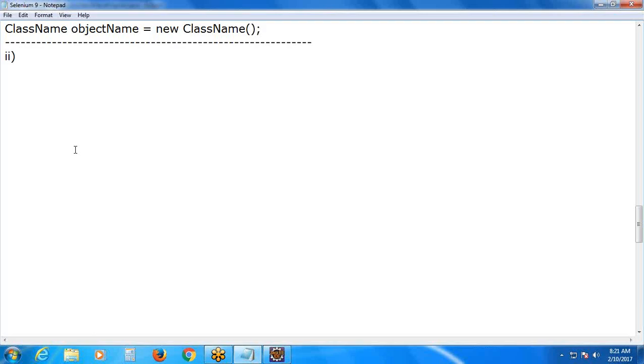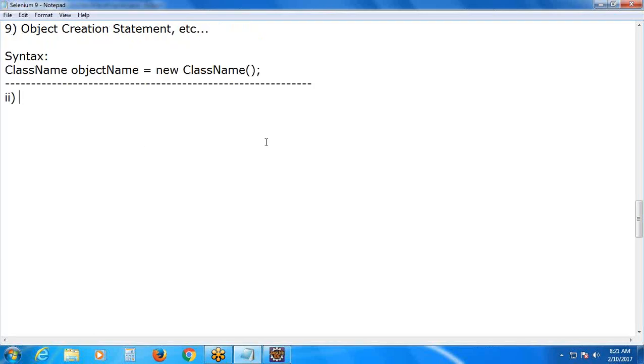Just a minute, one by one. Continue Vijay. Sir, you have given one example, like class name, object name equals new class name, open and close. Not example, syntax. Sir, do you want us to know only syntax, or can we know more, like in what instances we need to use this object creation statement? So many things are there. This is only just ABCDs.